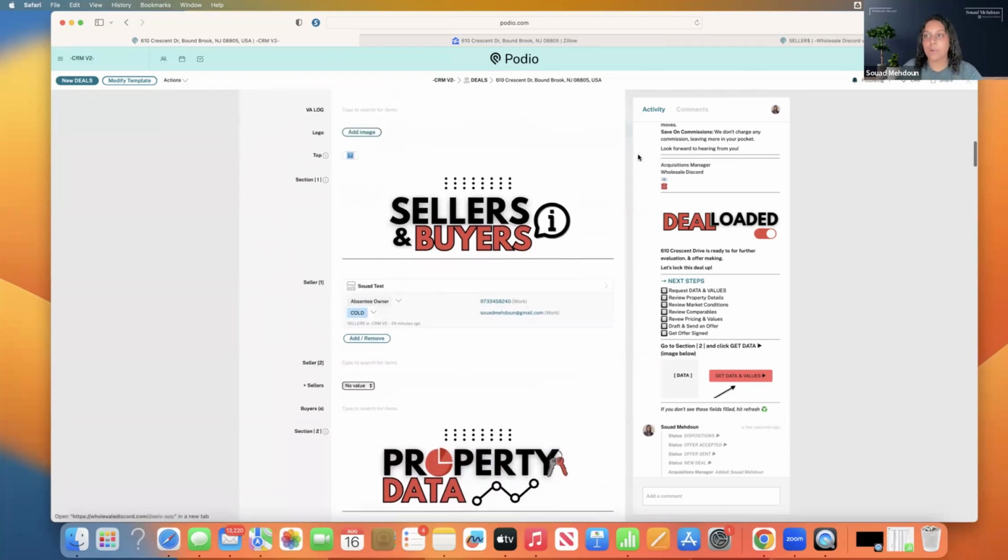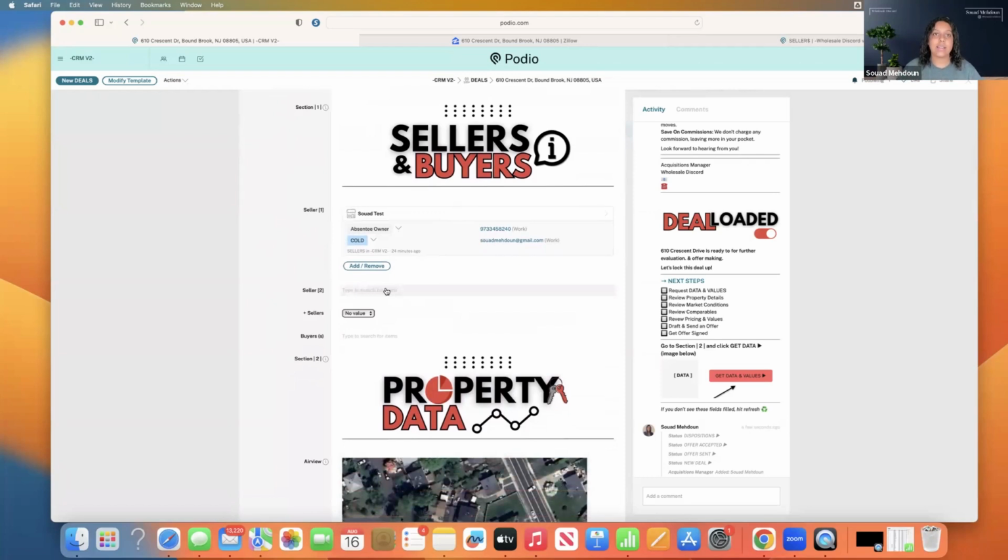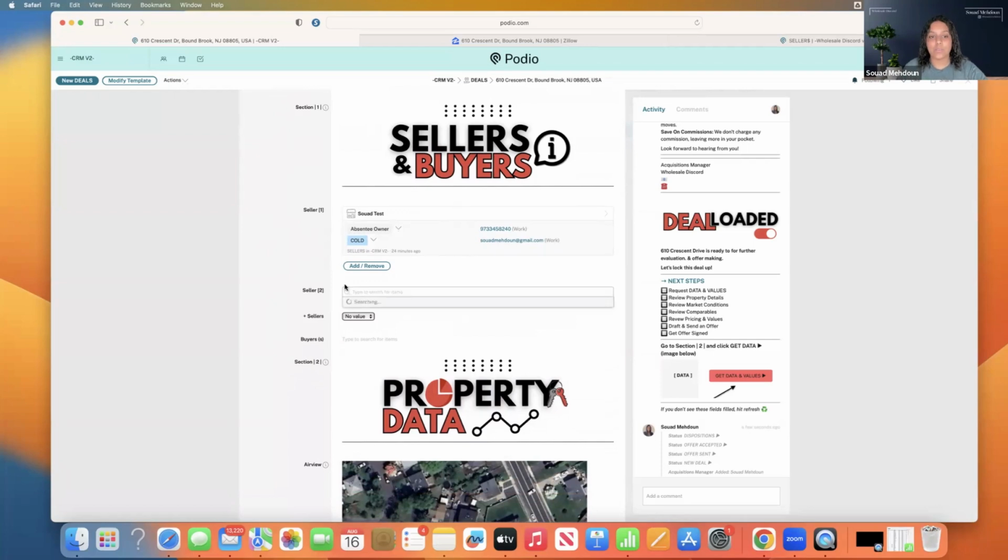If you had just inputted a deal manually, you would have to create your own seller's profile because you didn't transfer it from the sellers app. If there's a second seller, so let's say it's a spouse as well that owns the property, you would add them as seller 2. Simple.